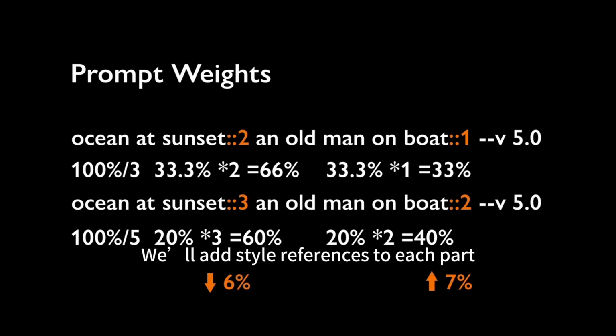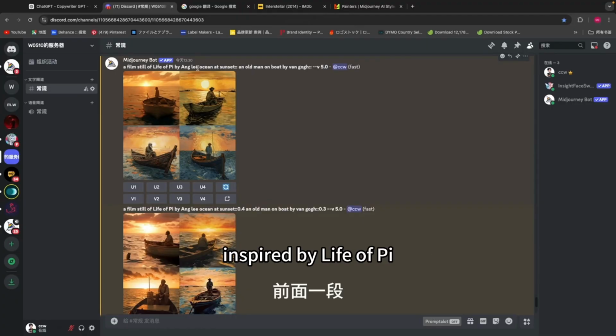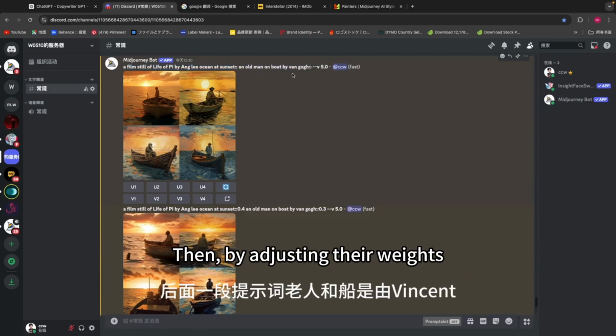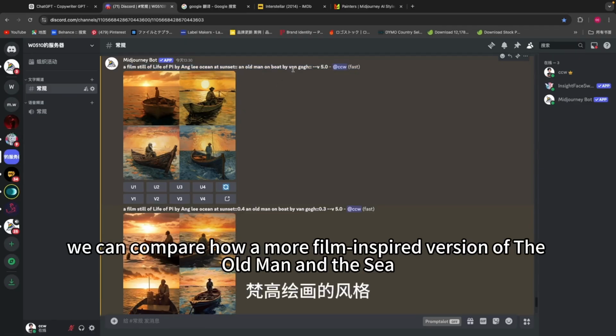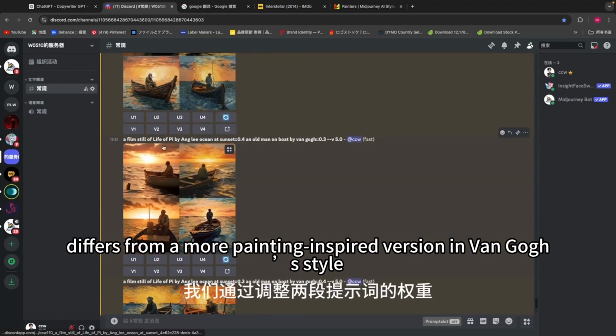We'll add style references to each part. For the first scene, the ocean, we used the cinematic style of director Ang Lee, inspired by Life of Pi. For the second, the old man and the boat, we applied the artistic style of Vincent van Gogh. Then, by adjusting their weights, we can compare how a more film-inspired version of the old man in the sea differs from a more painting-inspired version in Van Gogh's style.